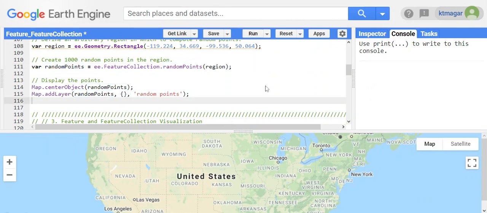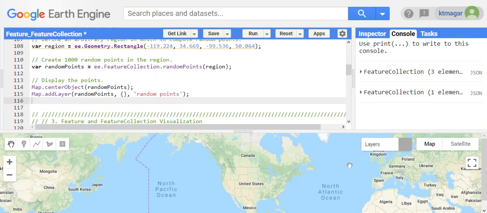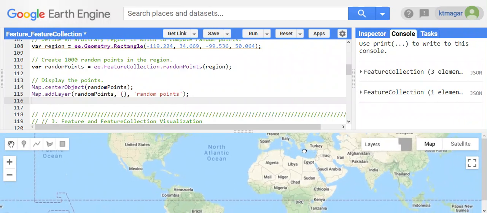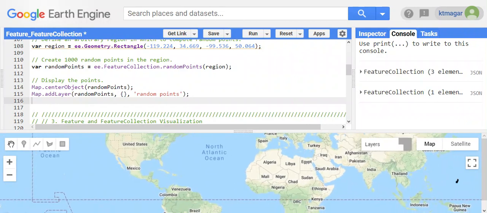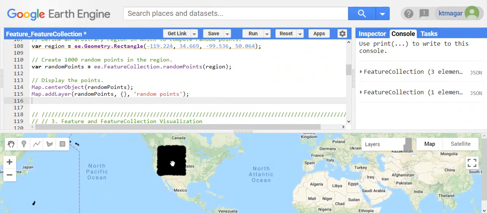So if we run this, we get some points here. So here we have the points.